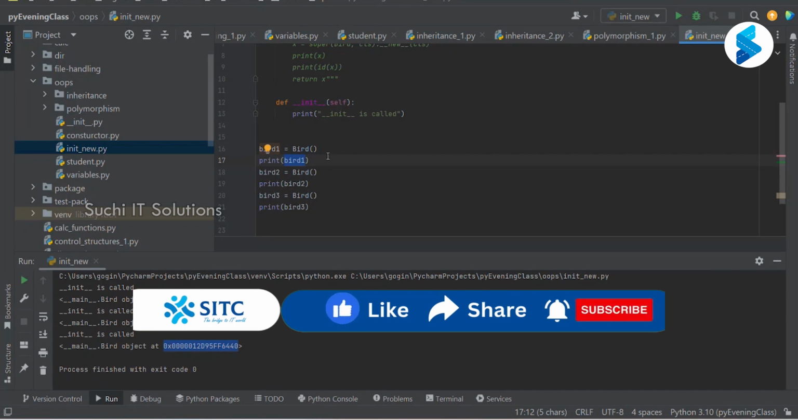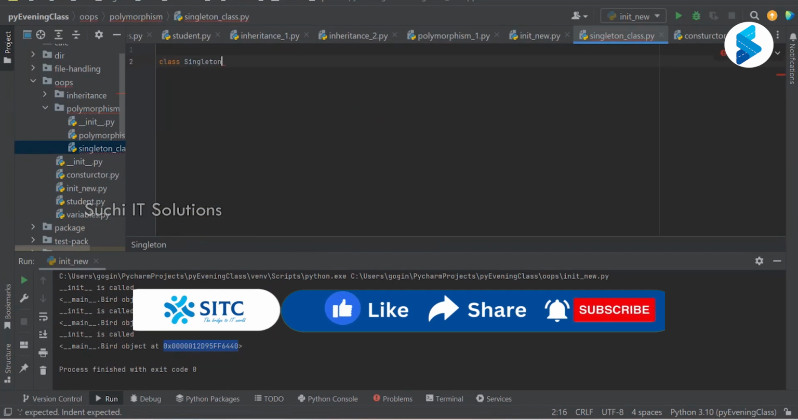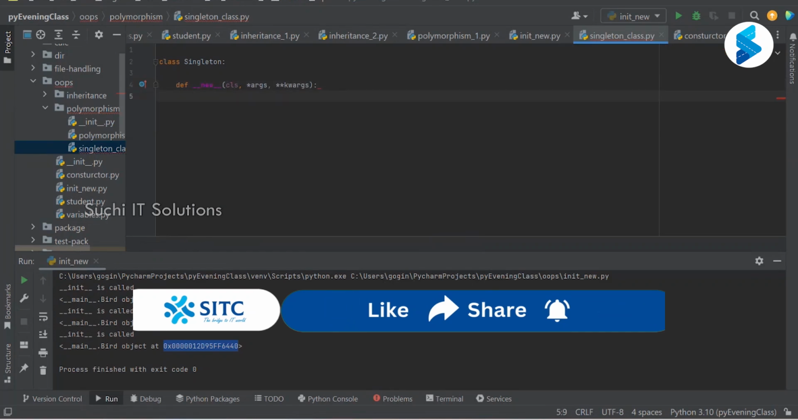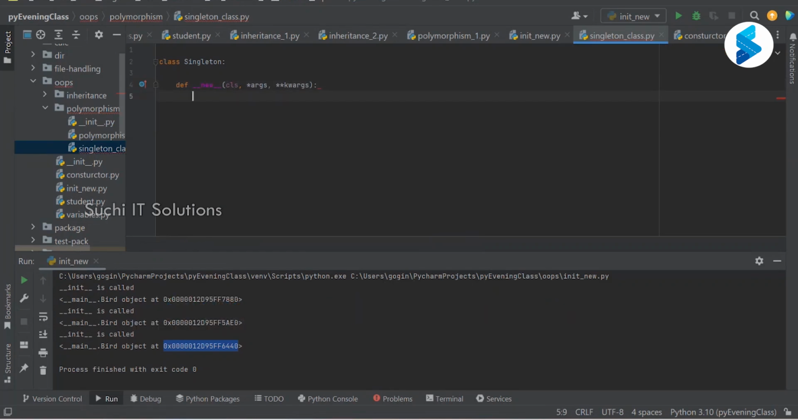Okay. Now, for that, what should we do? Class Singleton, that is my class name. So def underscore underscore new underscore underscore. New is the method that I am overriding. By default, it has its own implementation. Now I am overriding that behavior. So what should we return? We should return the object.